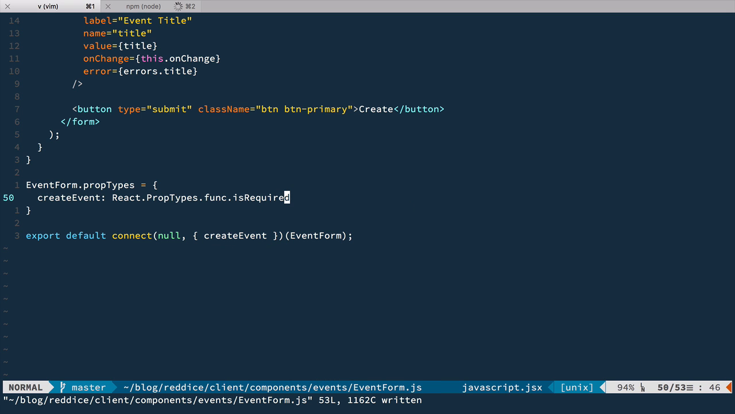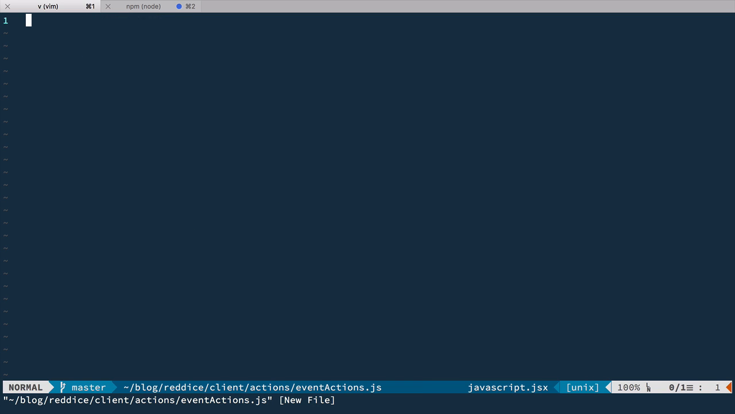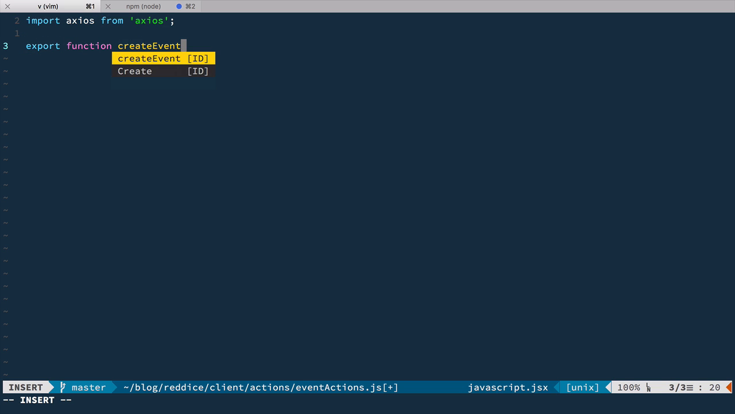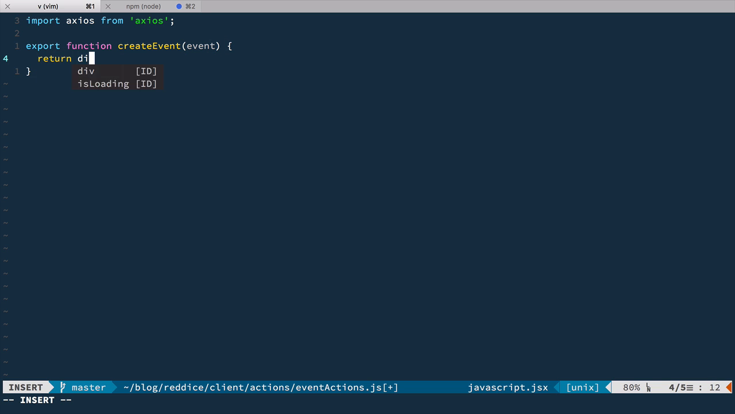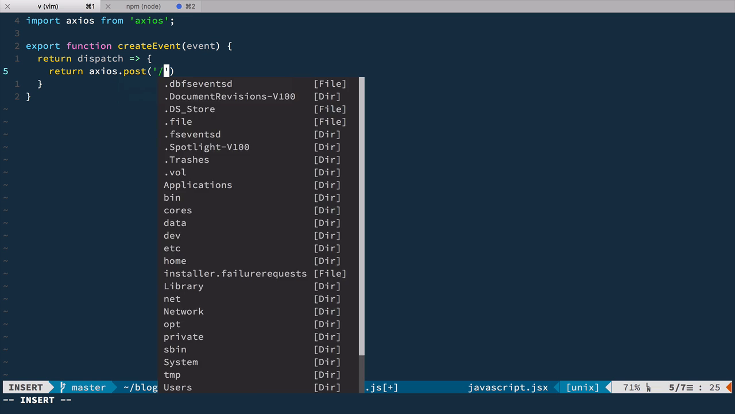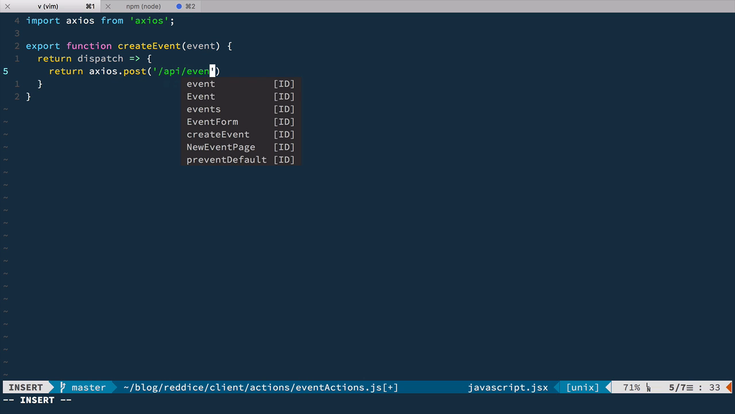Okay, so now we need, of course, to define our action. So let's create in actions event actions.js file. And inside of here, we import axios and we export function create event. And this function will take event. And all it does is it returns dispatch because that's this thunk action. And then it returns axios.post. We're going to make a post request to API events, and we pass this event data to it.